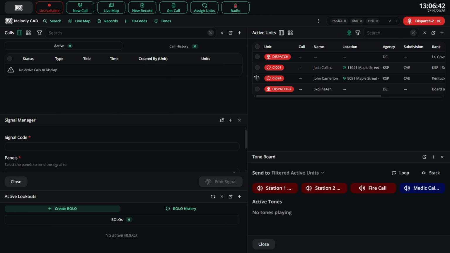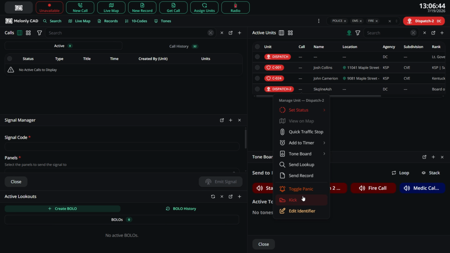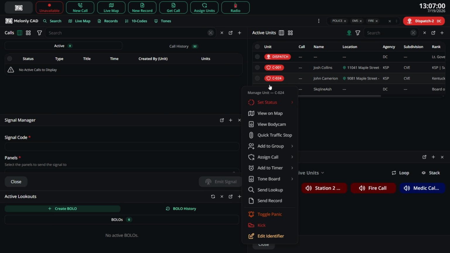There's a lot of other things you can do. For instance, I can also toggle panics from here as well. You can do a lot of stuff. You can send a lookup or record. You can kick, but you're not allowed to. You can also edit other people's identifiers. Please do not. The only thing you can do is add people to groups, so assign to groups.